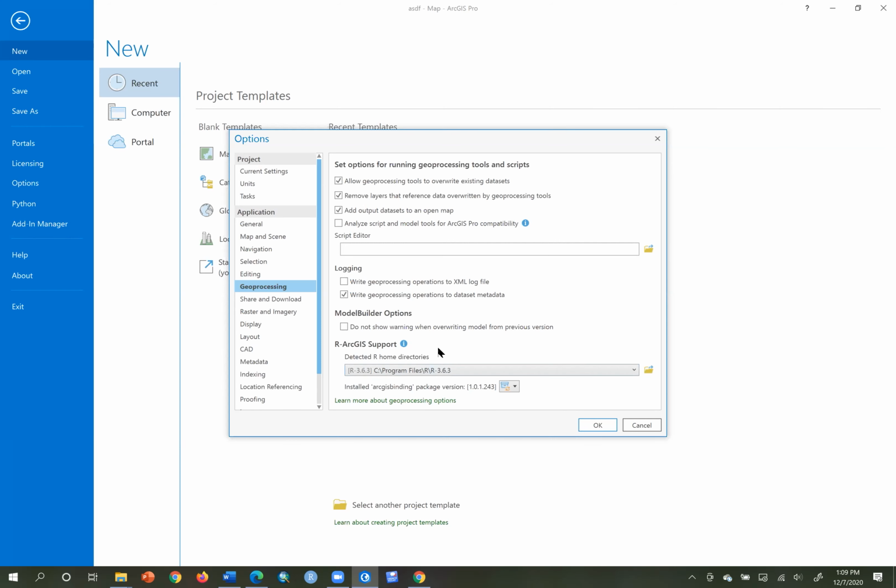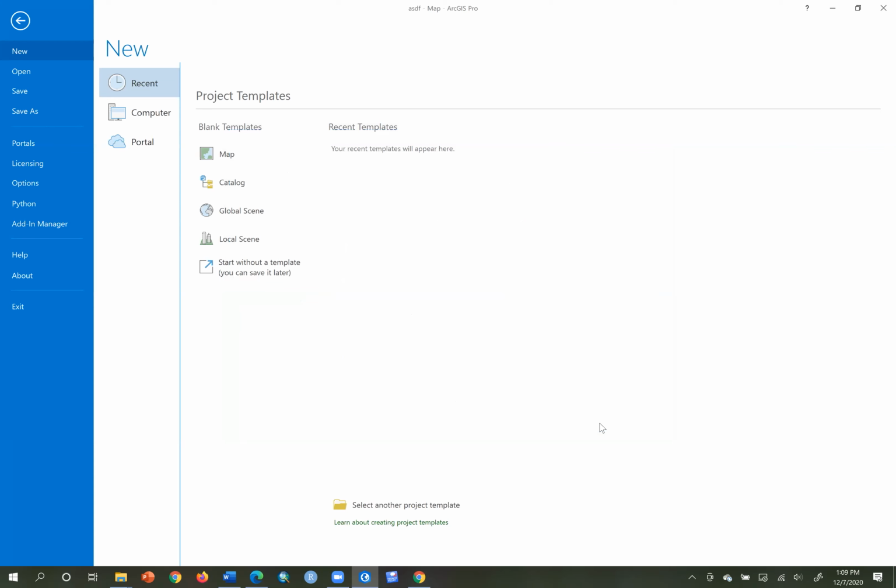So I use this version, and then it will ask you to install the ArcGIS binding. So you look at the little message here. It'll either say please install, and then you click install from internet. You can also check for package updates. And once both of those are filled, it shows the default version of R, and then it says installed ArcGIS binding package version. All you have to do is click OK. And now you'll be able to use R from within ArcGIS Pro.